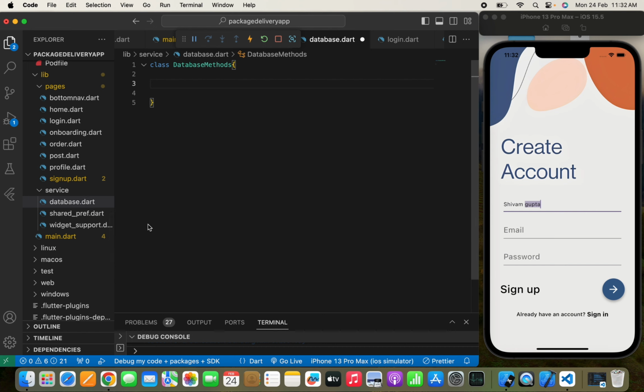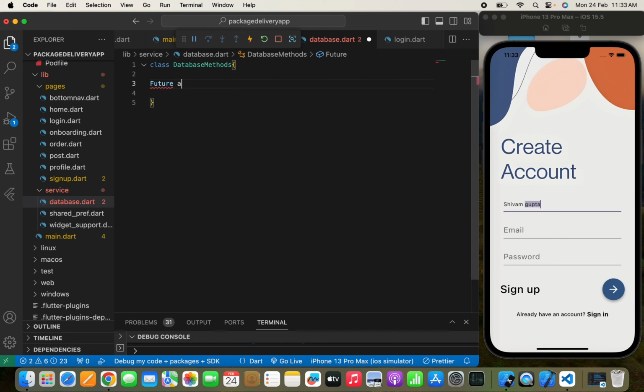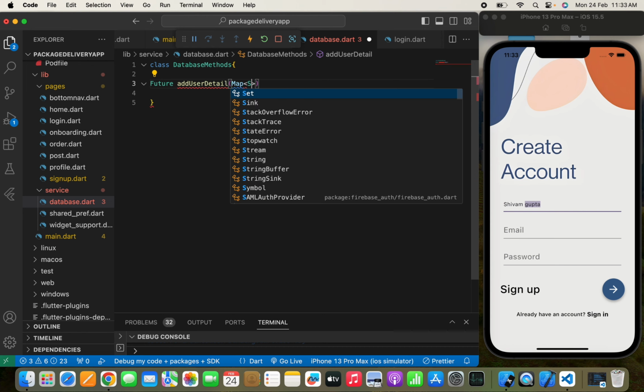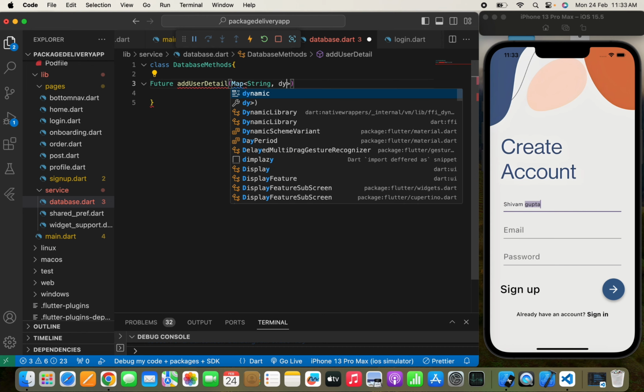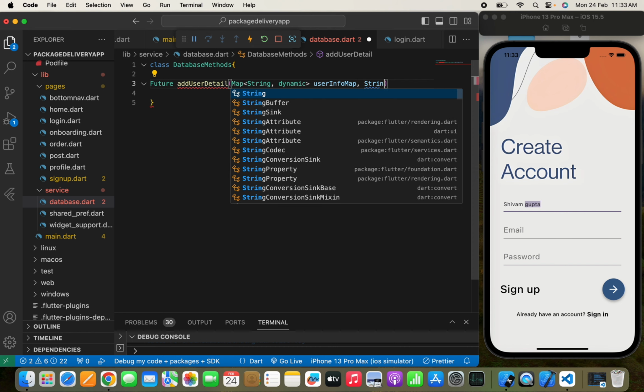So I'm going to write the function name, which is Future, and here I'll write a Future addUserDetail. Here I'm going to create a map. The map is a String and dynamic, and I'll name it userInfoMap. So this is the map we had passed, and we have created a map. Now I'm going to pass a string ID.